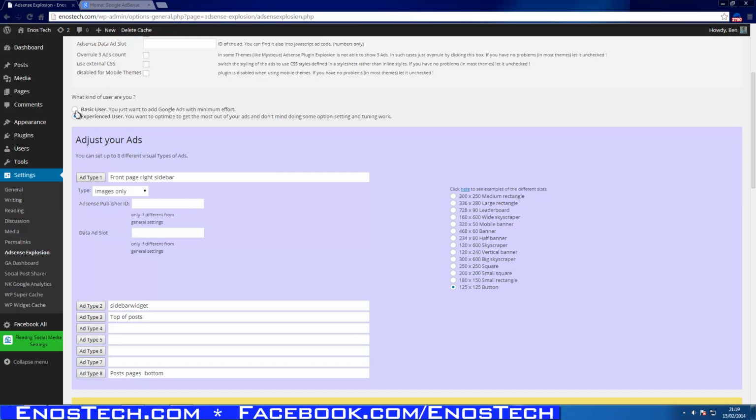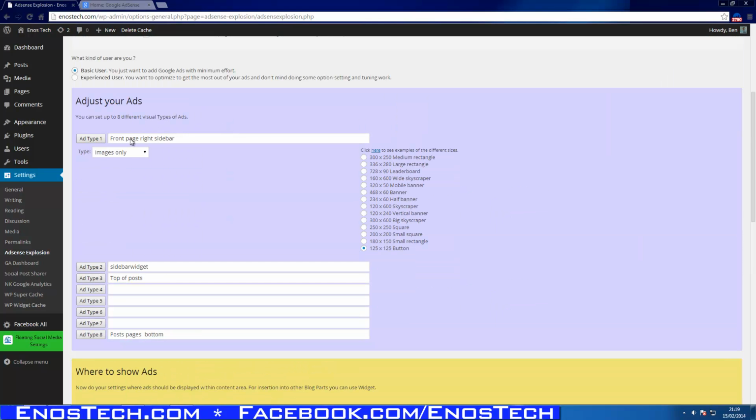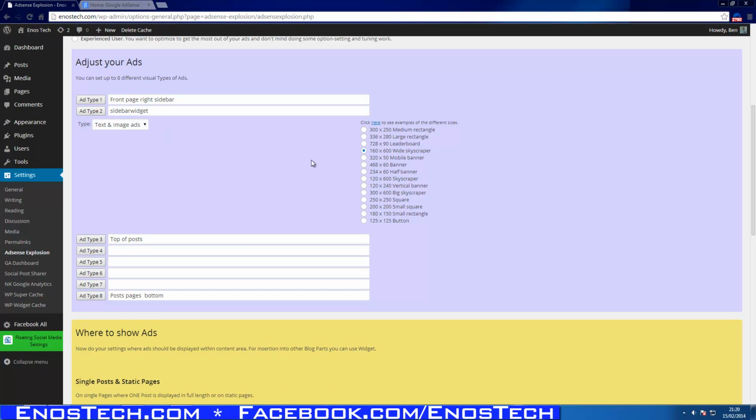And then you can either do basic; it doesn't really matter too much, as you can see, basic user. What you want to do is ad type 1. It's best if you name them something for where you're going to put them. Like this one's front page, right sidebar, and as you can see, it's a 125 by 125 button. But we have all these different styles here, and it gives a little description of what they are. For my sidebar widget, I've got a wide skyscraper.